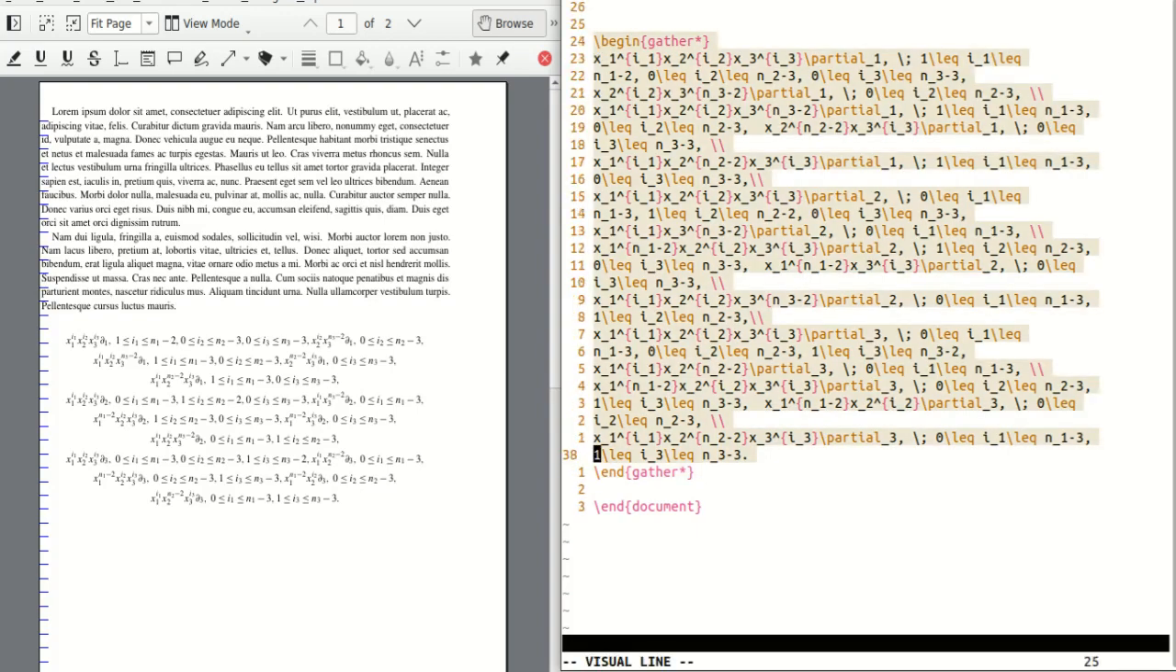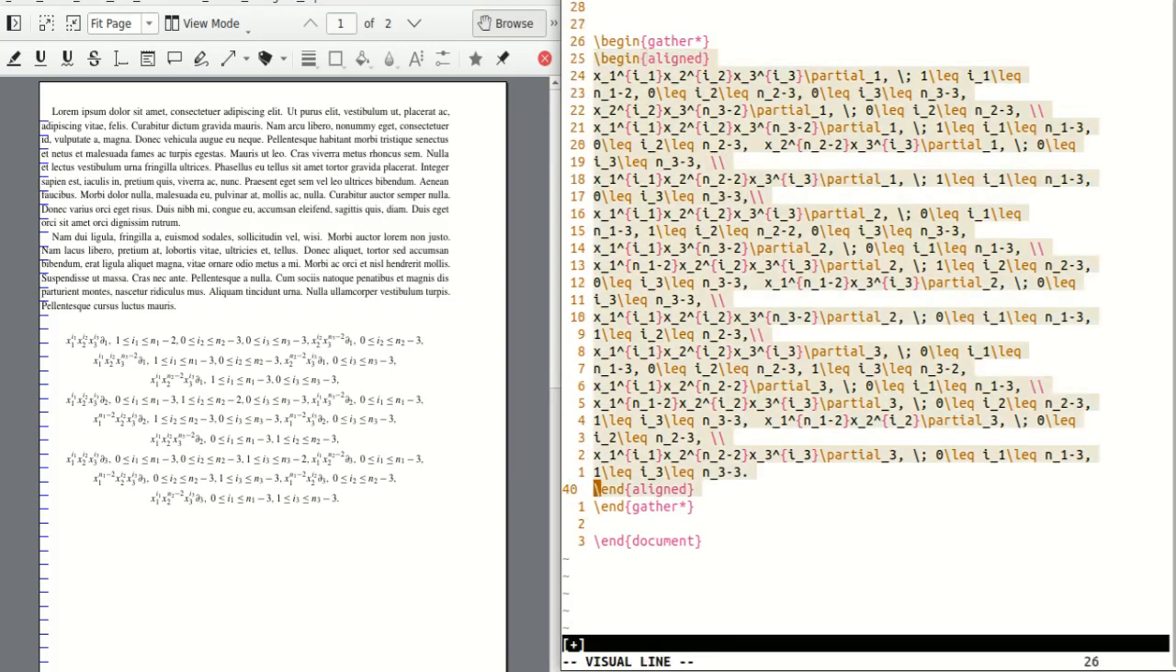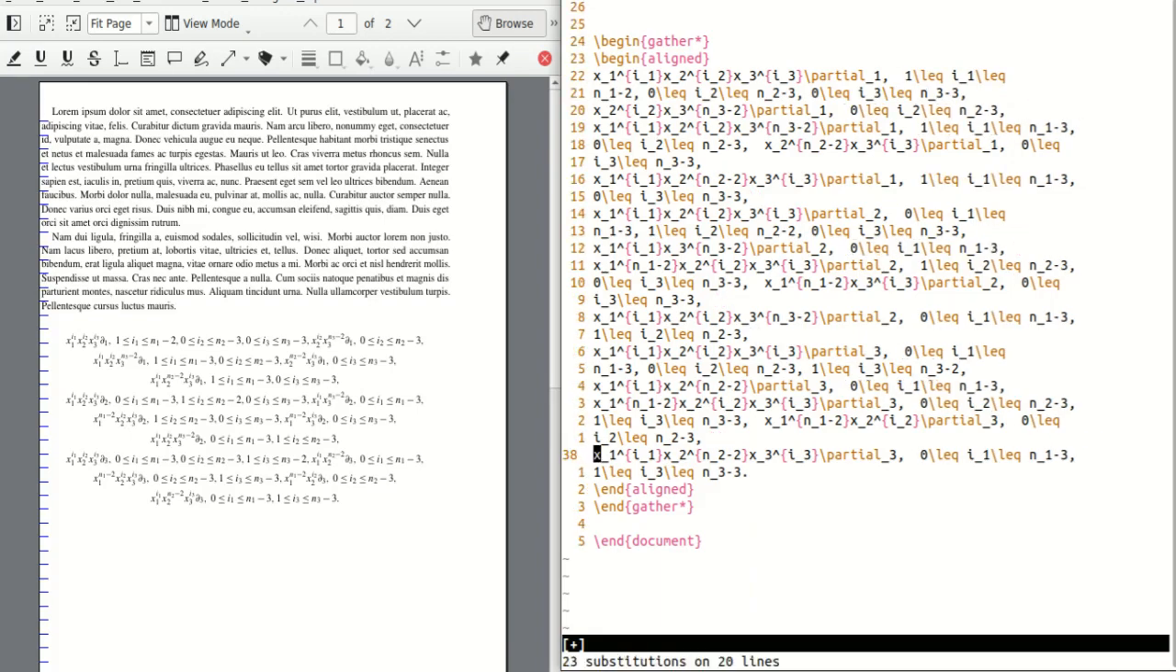First, we'll add an aligned environment and remove the existing new lines and spacing. Next, we want to add in new lines after each comma before an X.